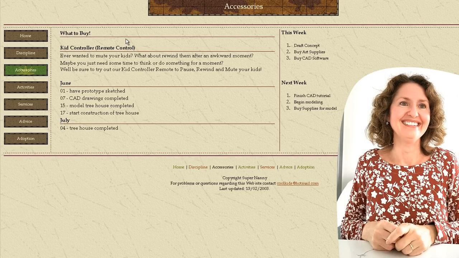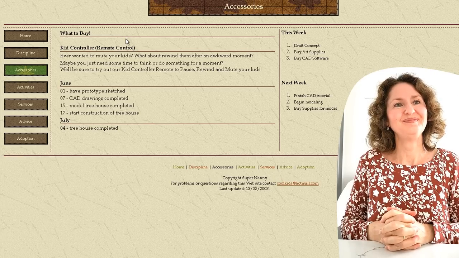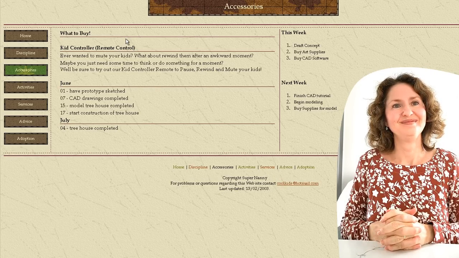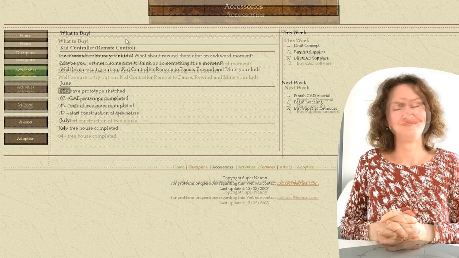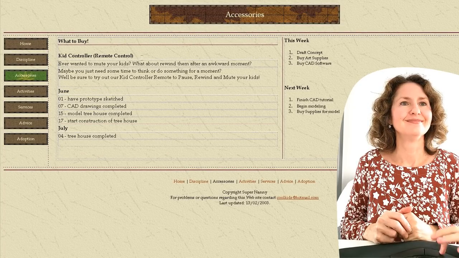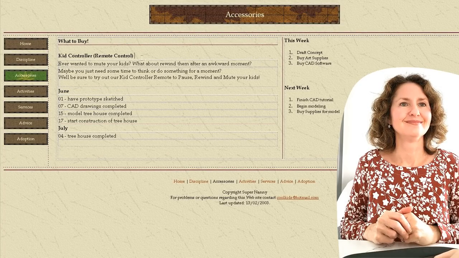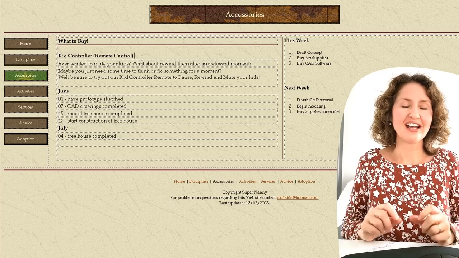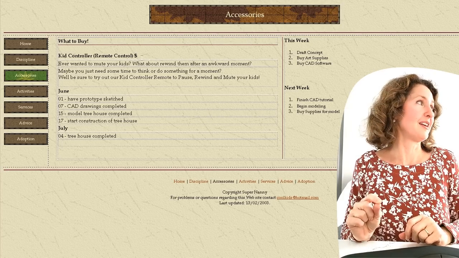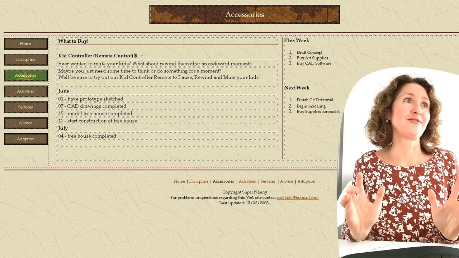Maybe you just need some time to think or do something for a moment. Well, be sure to try out the kid controller remote to pause, rewind and mute your kids. And what would that cost? What would you sell that for on this site? Put in a price here. So dollars. Can I just say that would be invaluable to parents. Parents would pay anything for that.